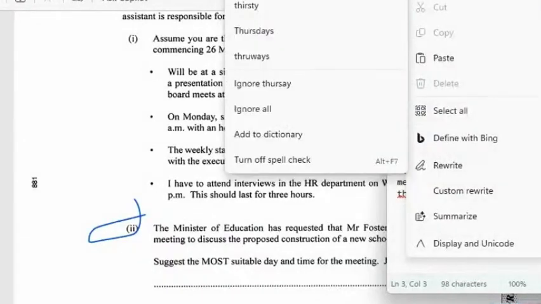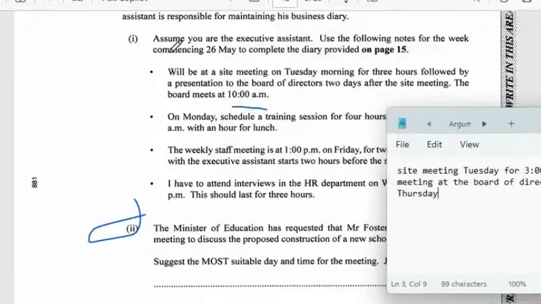So you guys understand what's going on? They said here there will be a site meeting on the Tuesday morning for 3 hours, followed by a presentation to the board of directors. So the site meeting begins on Tuesday for 3 hours, 26th of May. All right. And they said the meeting at the board of directors on Thursday. It will commence at 10. Let me just put in that information. 10 a.m. Right? 10 a.m.